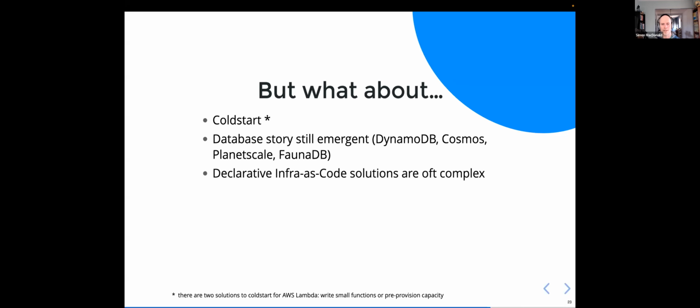Infrastructure as code can be pretty complex and kind of scary. The CloudFormation format is very verbose, so much so that we actually wrote our own format called Arc, and that's part of the Architect open source project. It makes dealing with CloudFormation a lot easier.